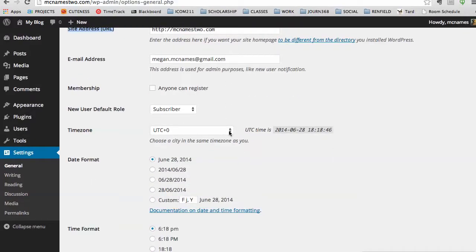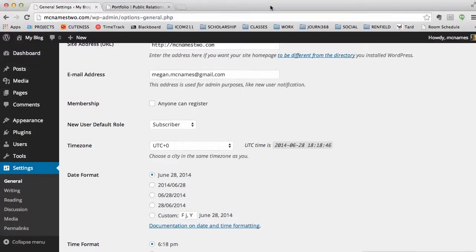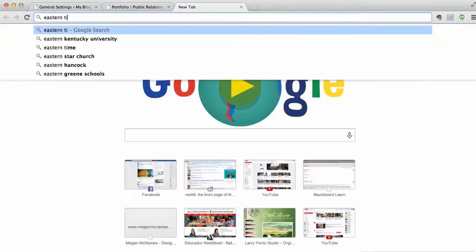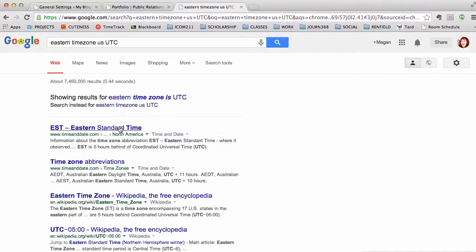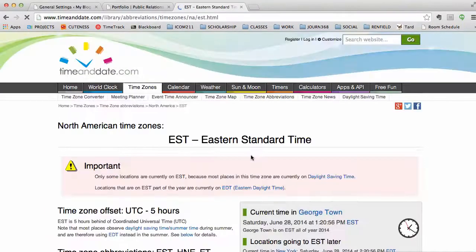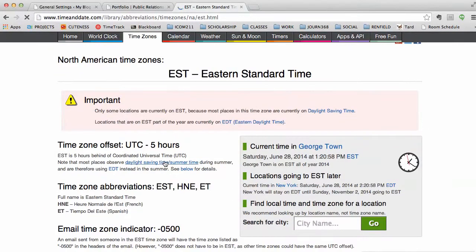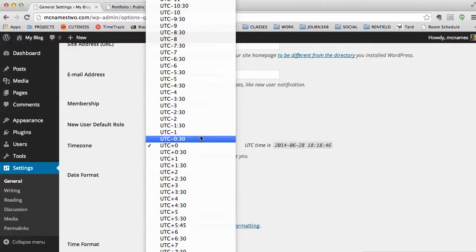Let's also make sure we are in the correct time zone. I don't quite know what time zone we are in UTC, so we'll do Eastern Time Zone, US. Eastern Standard Time is 5 hours. Okay, so we are -5. So we're gonna do -5 here.